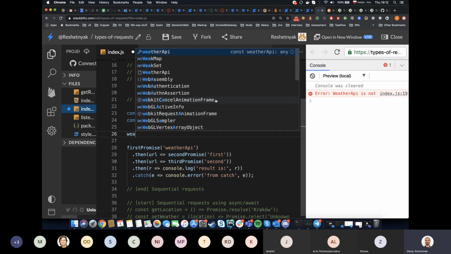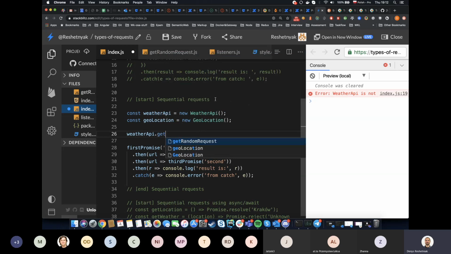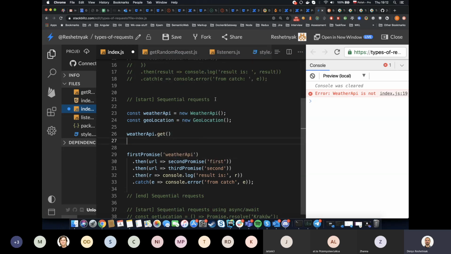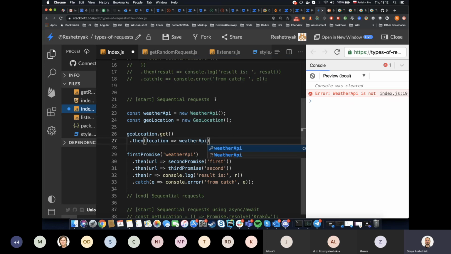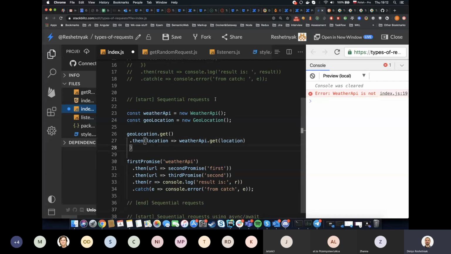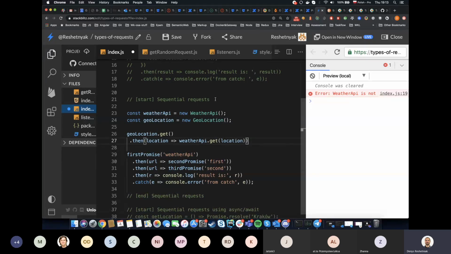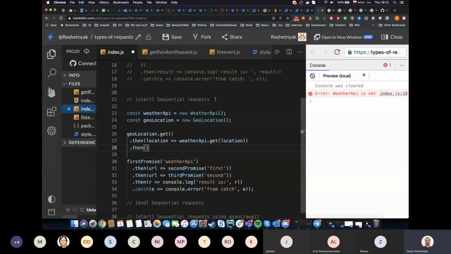And then we are using these classes with these methods. Get returns a promise, and then vice versa. We need to first get geolocation, and then with the location, we use this class weather API, get location, and then you can use another class to render it.